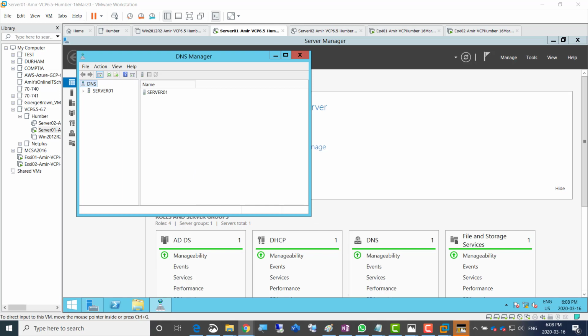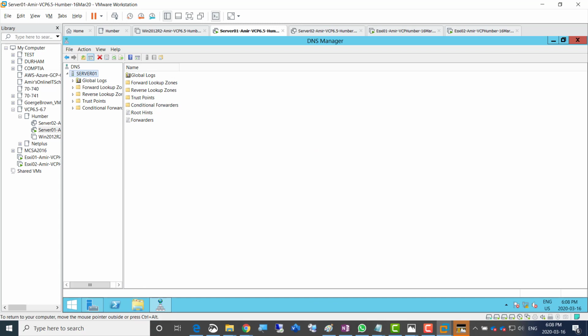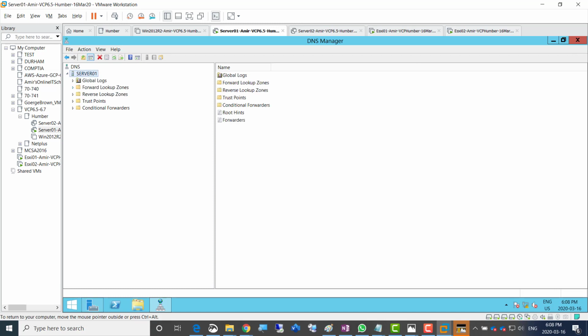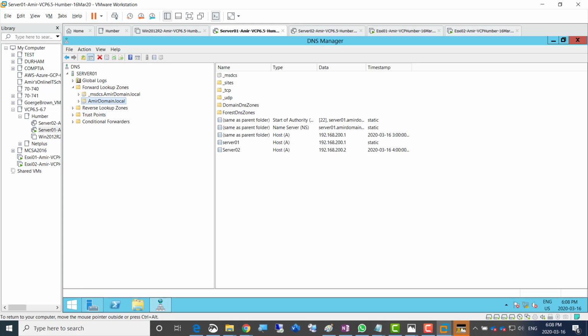Okay, resuming now. I'll expand this DNS. In the DNS, expand server 1, then expand the forward lookup zone, and then go for your first name domain .local. And we need to create A records now, two A records for these two guys, ESXi1, ESXi2, right?